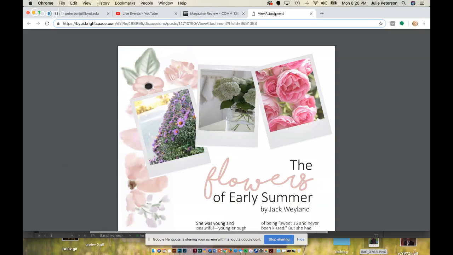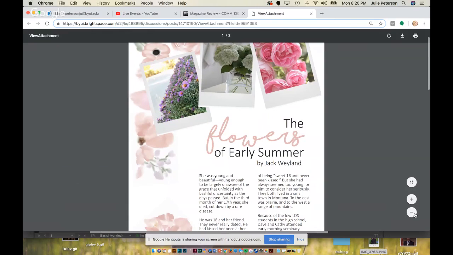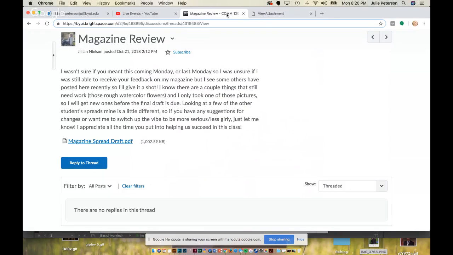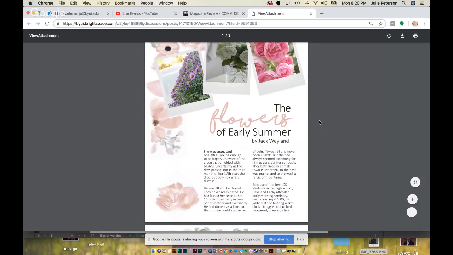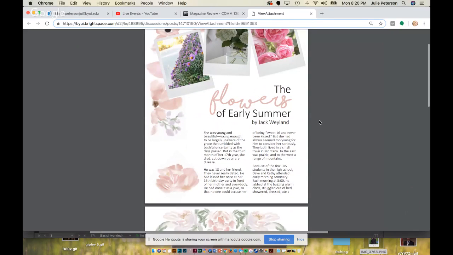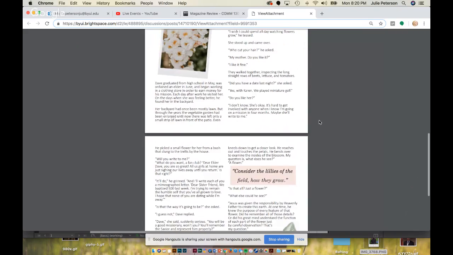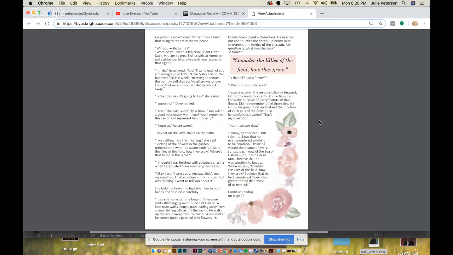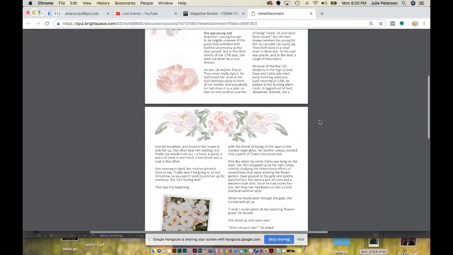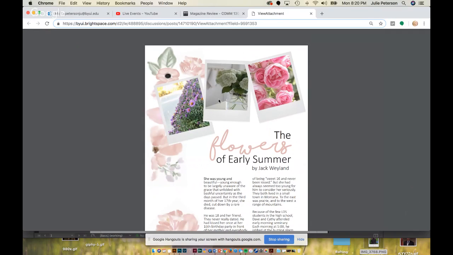Okay. Oh, I'm liking it, Jillian. I am working with Jillian. Yeah, I thought I saw Jillian. Okay. Cute Polaroids. I'm just looking over everything real quick. Okay. I love the Polaroids though.